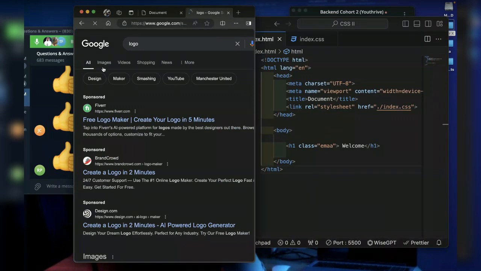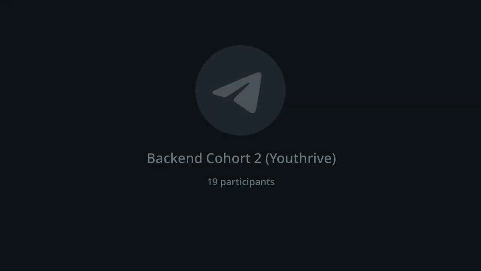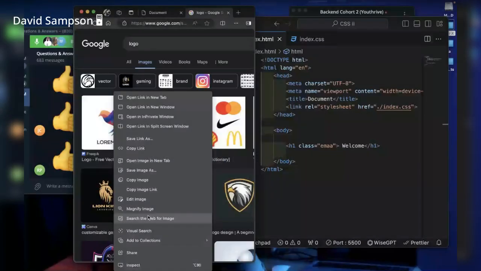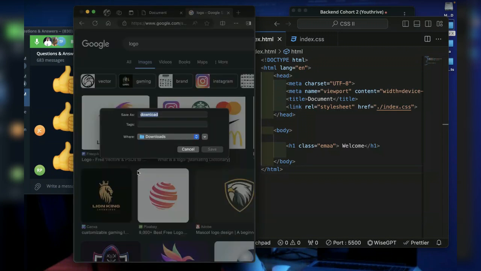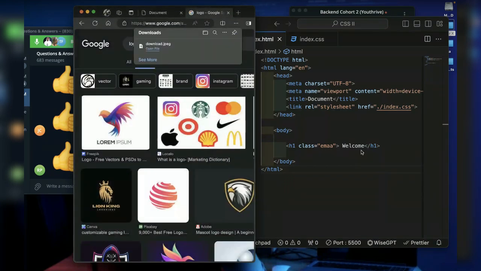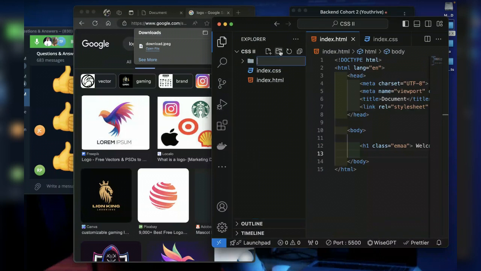I'll copy this logo, or maybe I'll just download it. So I'll click here and download. Where is download? Yeah, save image as. So this is going to save to my downloads folder. I'll save that there. What I want to do is come back to my project and create a folder for images.